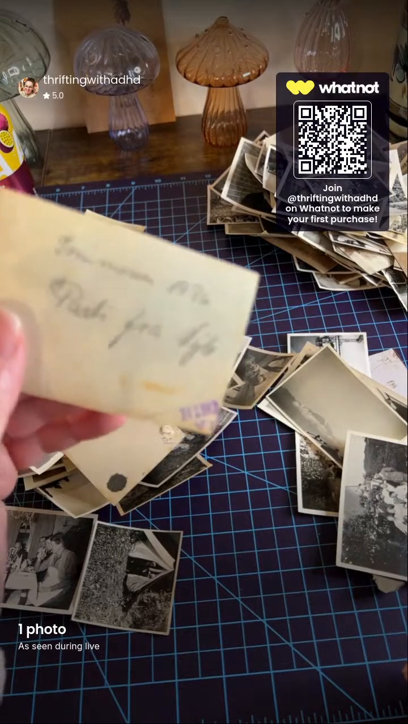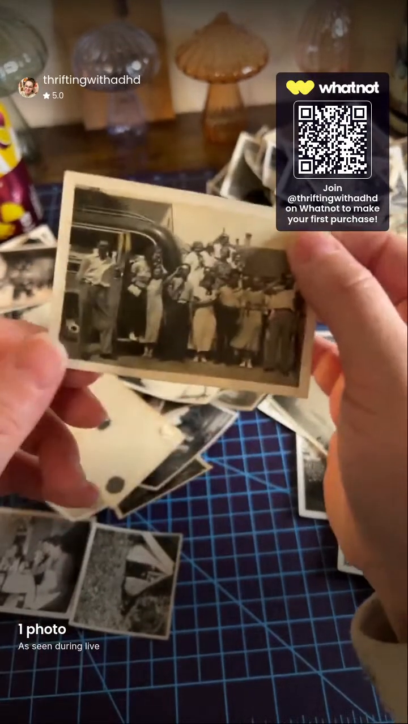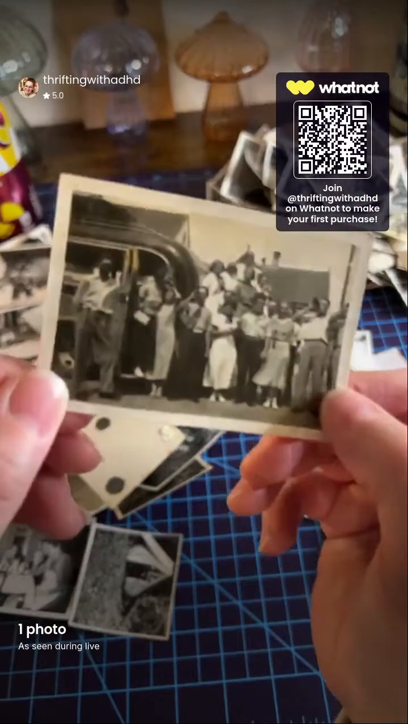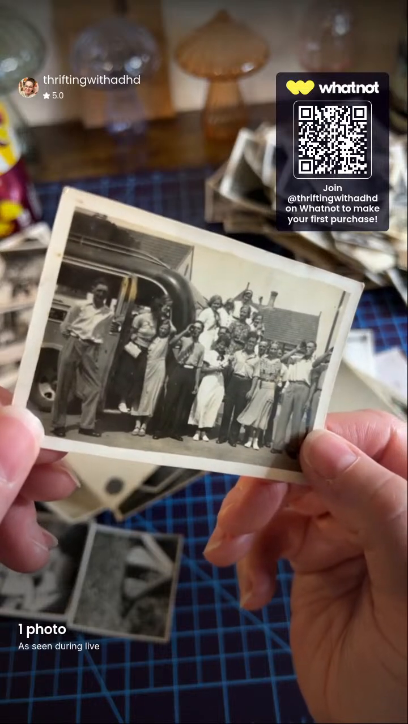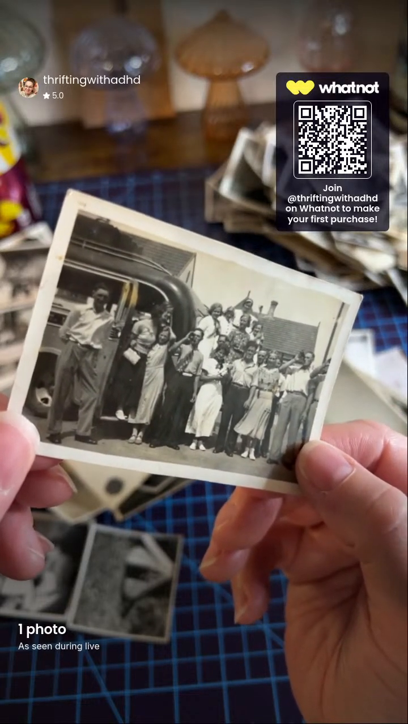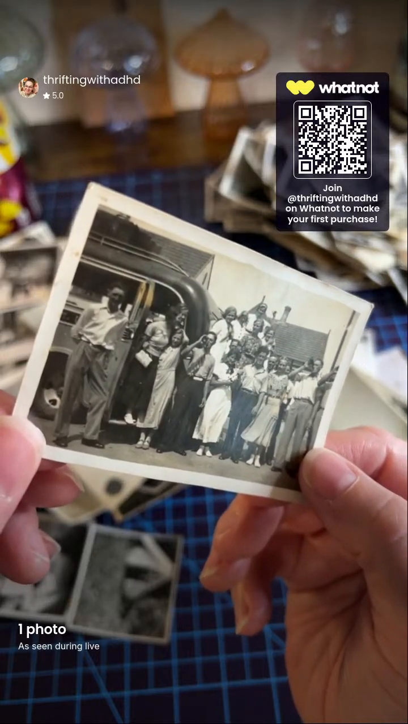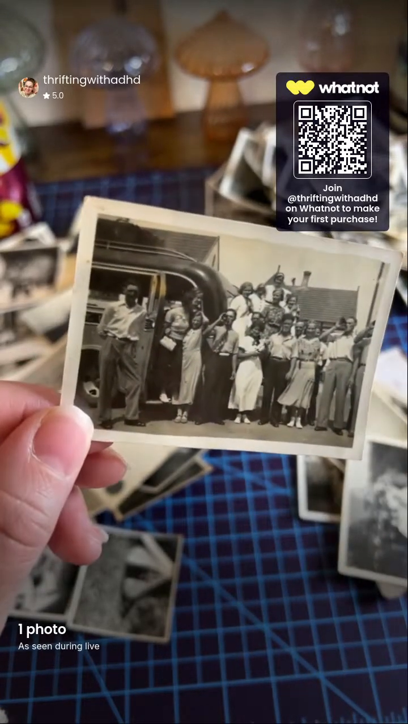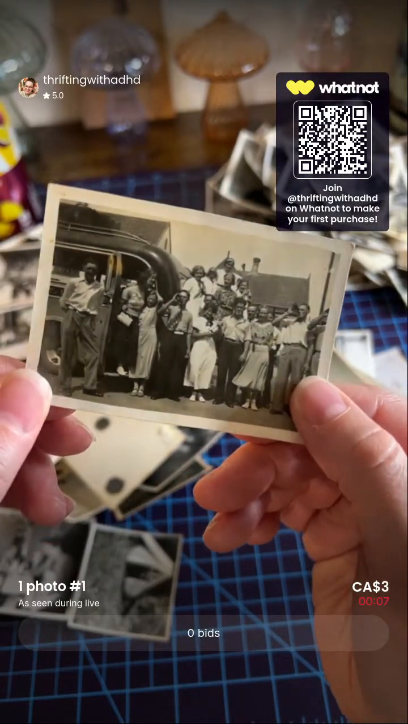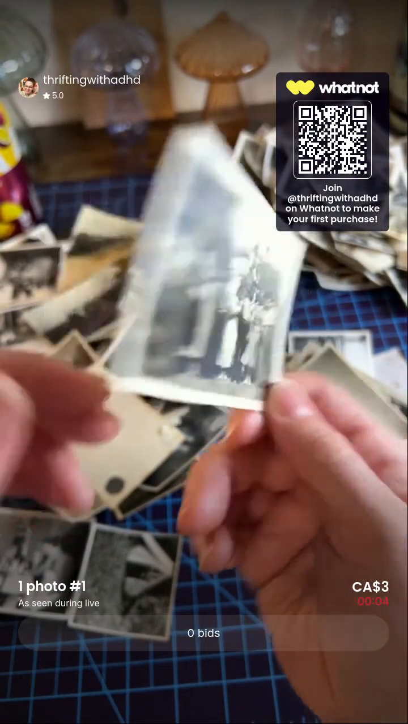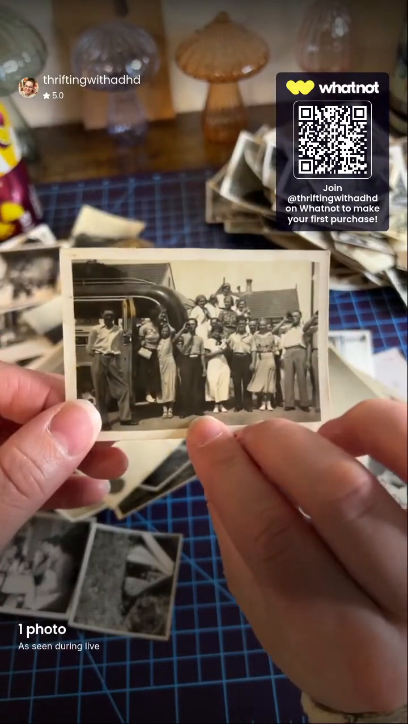This one says 1936. A big group photo. They're all standing in front of like a bus actually, which is like, is this like a party bus? They've got some drinks in their hand, lots of cute outfits. This one's running for $3. Oh, I really like this photo. It's fun. And again, it's 1936, running for $3.